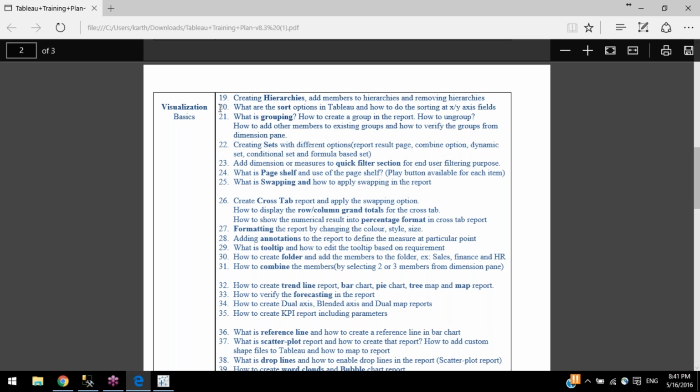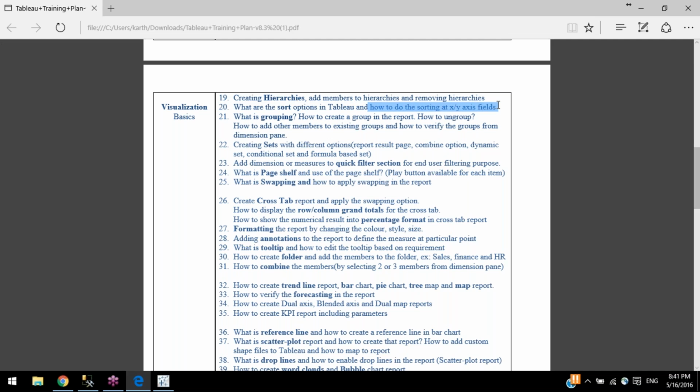Then the next one we're going to discuss is different sort options in Tableau. We will see sorting at X and Y axis fields when we are going to discuss charts.